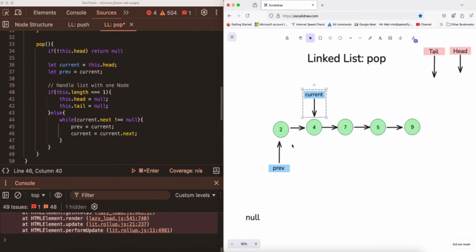So let's look at it now. Current has come to the next node, which is 4. Previous is here. Now it will check again. Current.next is not null, we still have a node here. So previous moves to become equal to current, and current moves to the next node, which is 7 now. Then it checks again. Is current.next equal to null? No. So previous moves to become current, and current moves to become current.next. Then it checks again. We still have another node, so previous moves again, and current moves to the next node. Then it checks again.